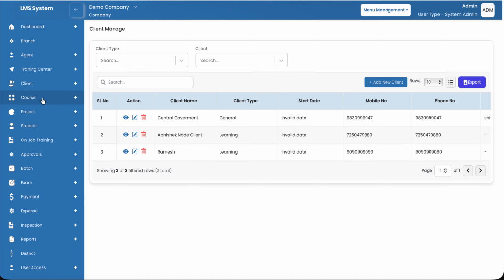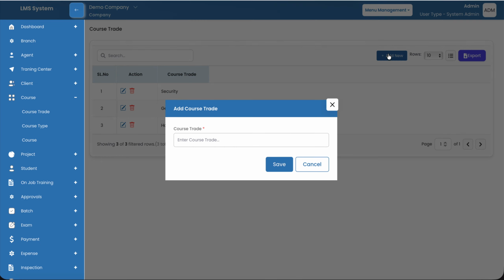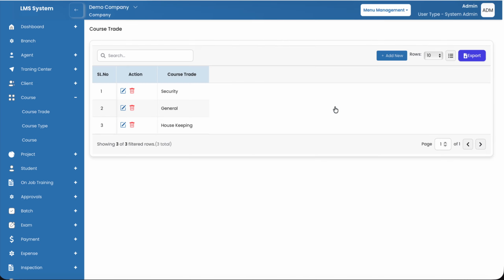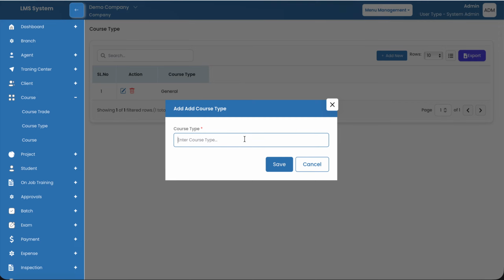So next is the course. What are the course? What is that branch of this course? So let's say it's related to security, general, housekeeping. This is the category of course, and you can add a new category. Another is the course type. Course type is general here, but you can add whatever you want to add, you can save it.